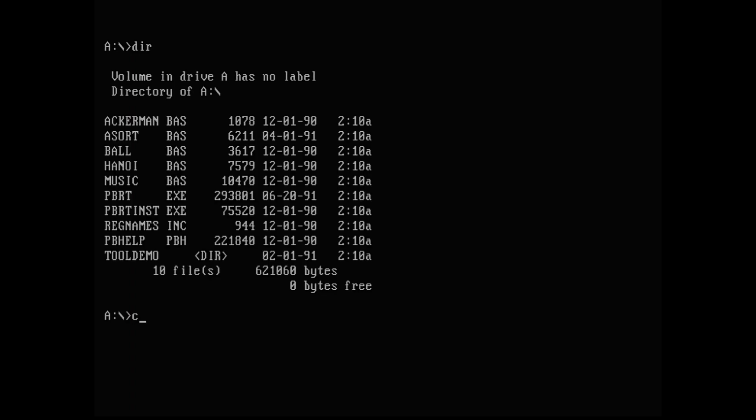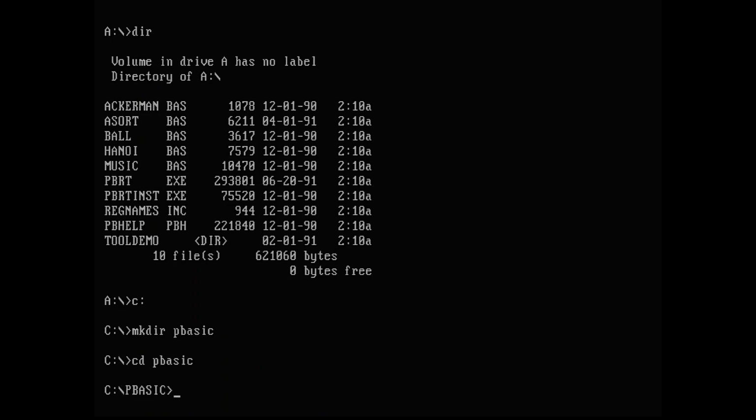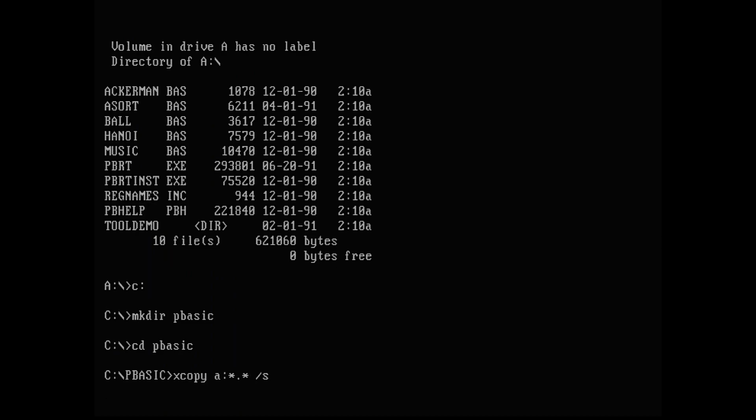Yeah, let's take a look. So there was a bunch of files and one subdirectory. So let's go to C, the hard disk, make a new directory called PBasic, because 8 characters and such, and then switch to that directory and simply do an Xcopy of all the files on drive A, including subdirectories. That's the /S. And then let's wait a few seconds.